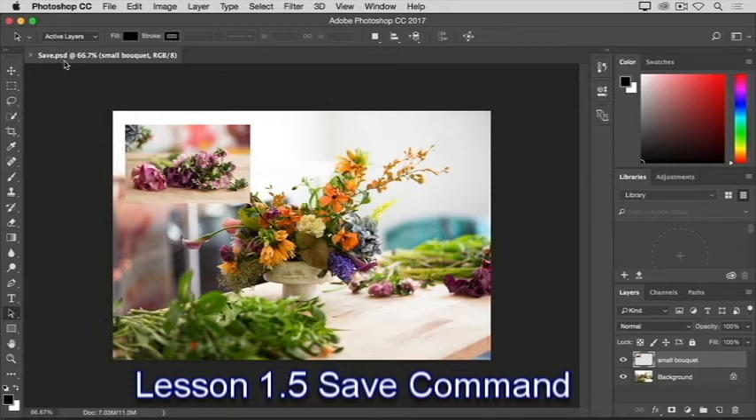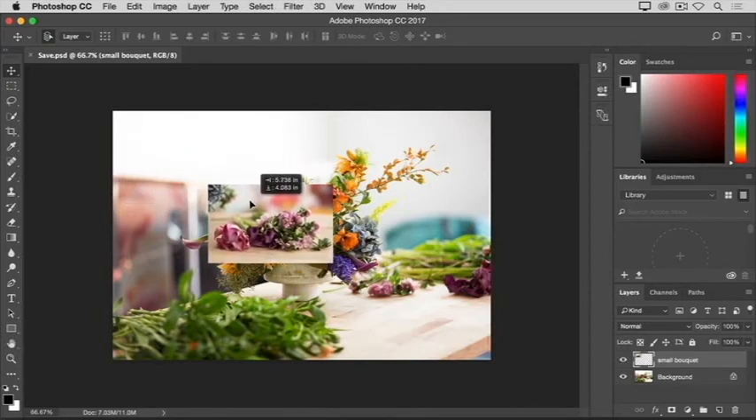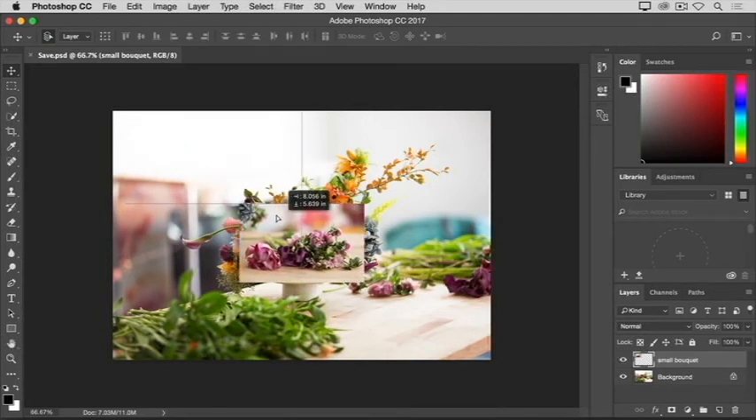Now let's make a change to this file. Let's move this small inset photo to somewhere else in the image. To do that, go to the Tools panel and click on the first tool, the Move tool. And then move into the image, click right on the small bouquet photo, and drag it somewhere else in the image. I'll just put it here. You can put it anywhere you like.